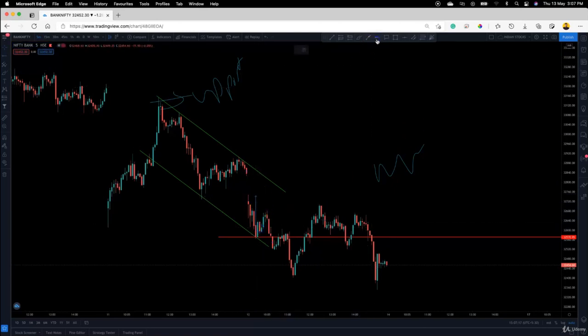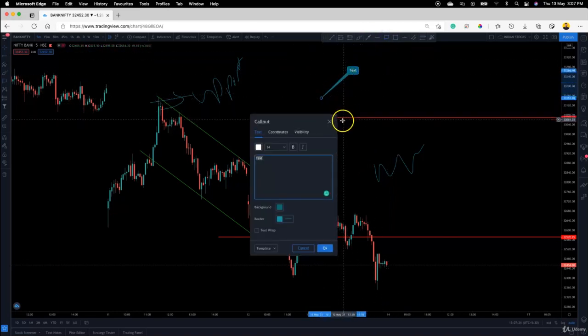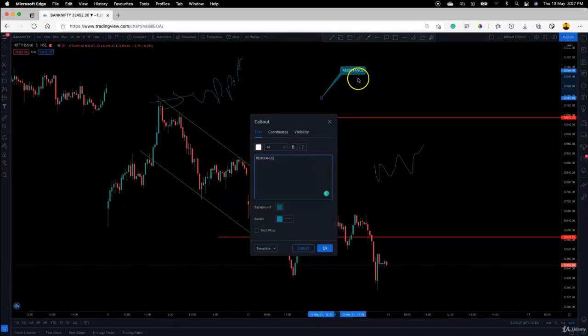Okay, the next one is the ray. So this is the ray. Then the call out. If I have this ray as support or resistance, I am going to type it as resistance, so it will be drawn here.